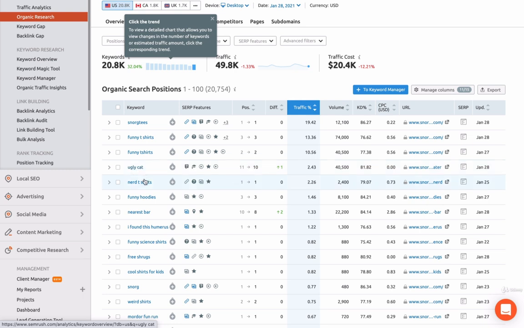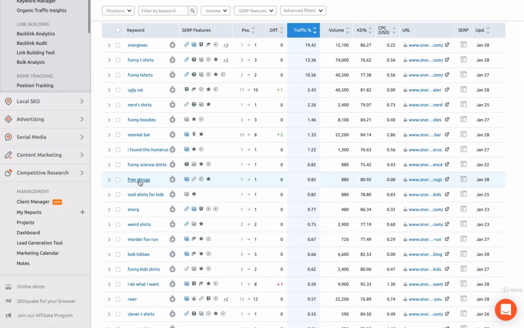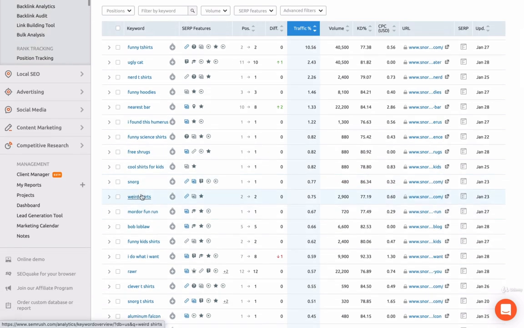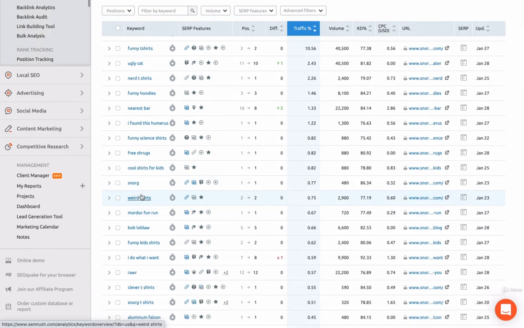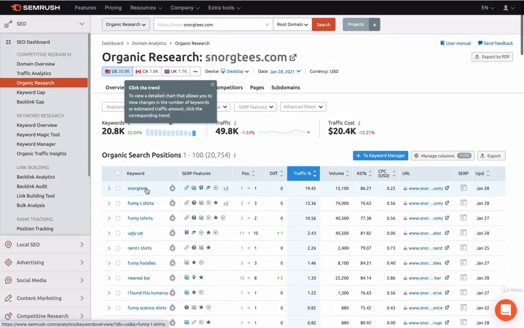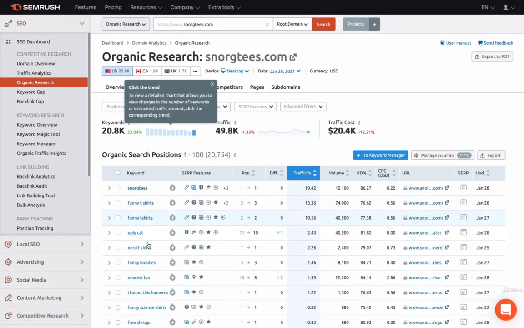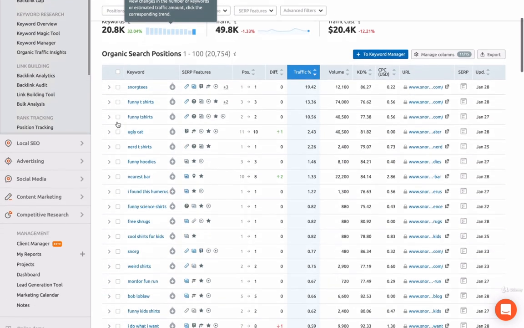I wouldn't think of that. Or maybe nerd t-shirts. It makes sense, but I wouldn't think of that. And some of these don't make sense at all, like nearest bar, that's weird. But free hugs, that's kind of a t-shirt thing. Weird t-shirts. So sometimes it's good to see what competitors are ranking for. It's not necessary because all these keywords are also going to be available in the general keyword search, but some might not be. They might get creative, like ugly cat.